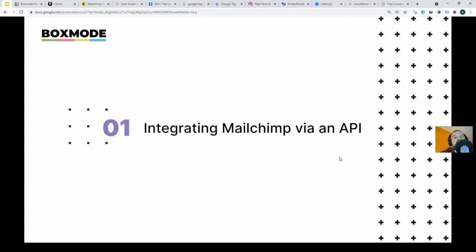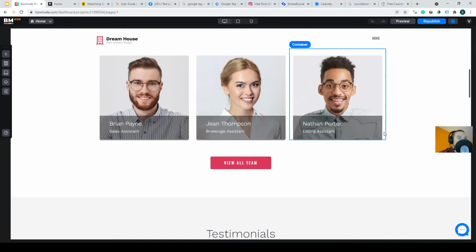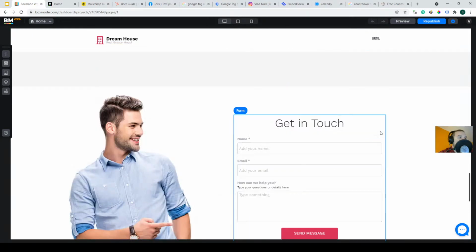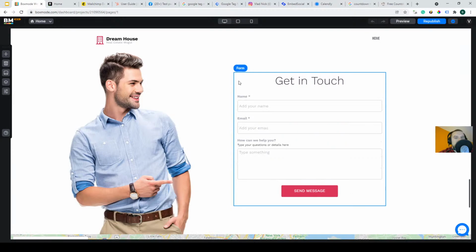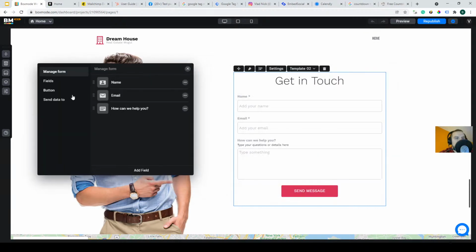It's how to integrate a Boxmode contact form with Mailchimp. For those of you who don't know, Mailchimp is a SaaS platform that provides tools for managing and automating your email marketing campaigns. And to grow your email database for further marketing initiatives, a contact form is being used to capture visitors' emails. And Boxmode does have an option to integrate its native form with Mailchimp, and you can find this option under the Send Data To tab.